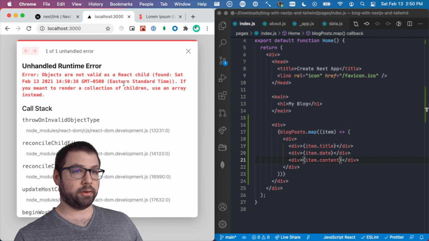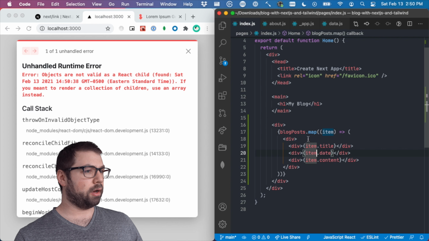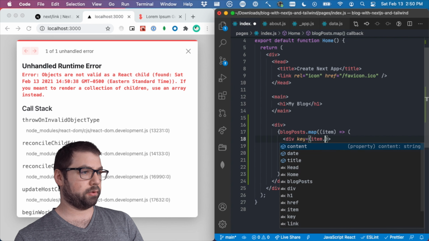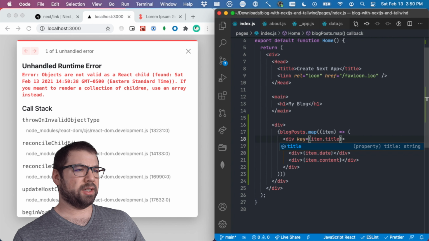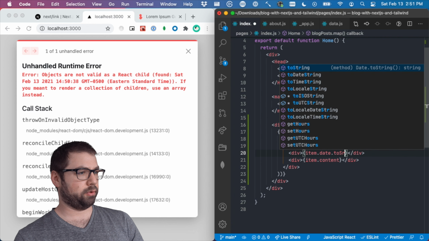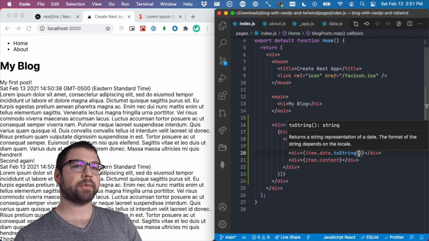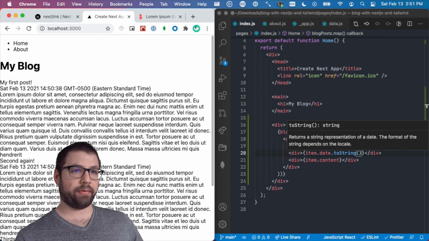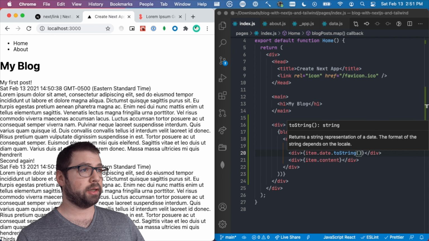And objects are not valid as React children. If you want to render a collection, use an array instead. I thought I was doing an array. Item.title for that. Why is this giving me an error? I think it's because this has to be toString is what it is. It doesn't like that. It's just a date. There we go. Cool. Here's our content. So much content, but we have that working there, which is fine.